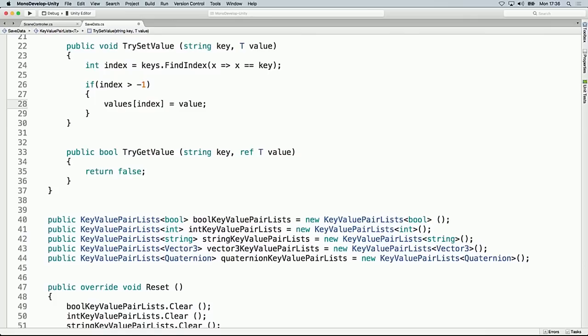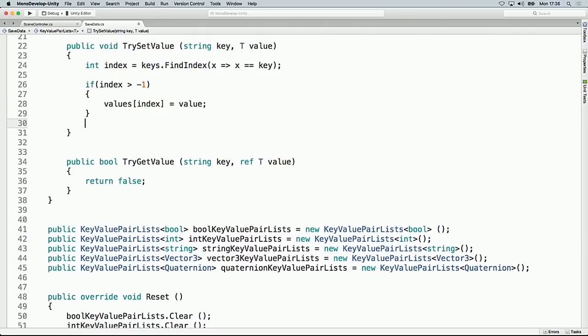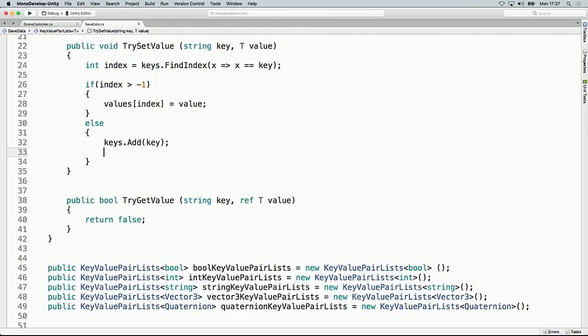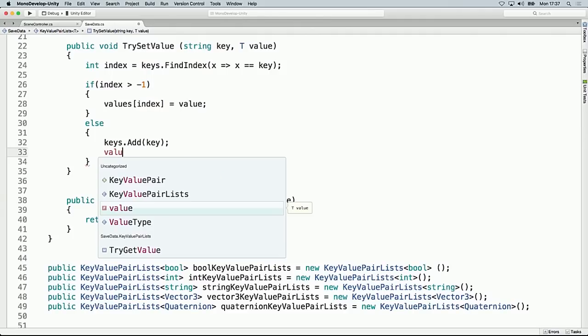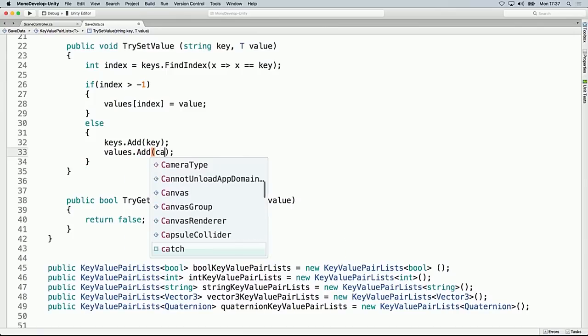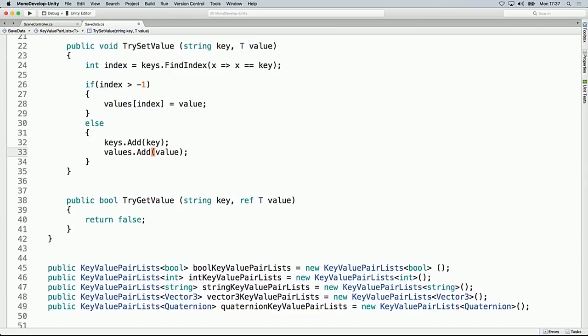Now, what do we do if we're trying to set a value but we can't find the equivalent key? Well, in such a case, we just want to create new keys and new values for those. So else keys.add, and the thing we're going to add to our keys array is the key. And we also want to add to the values list, so that's values.add. And we're going to add the value that we've been given. Okay, so that's that function.